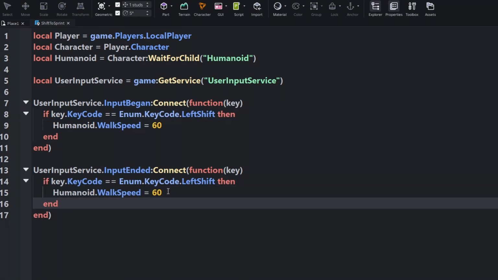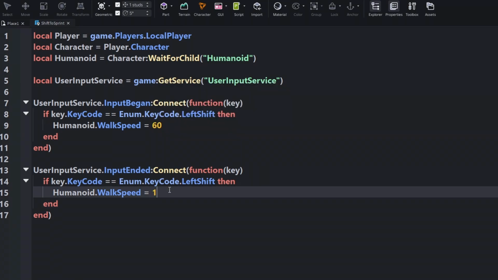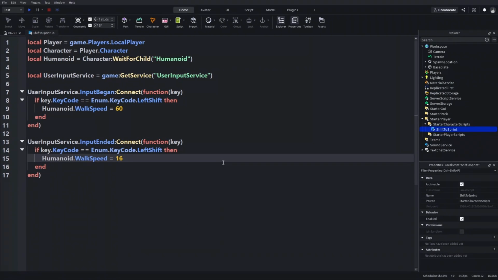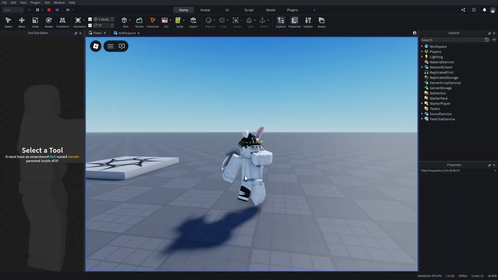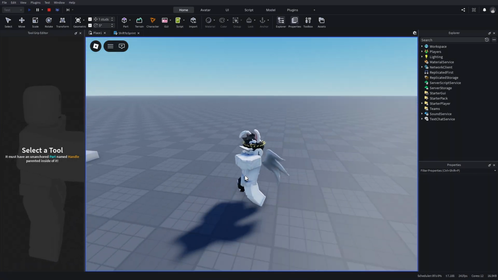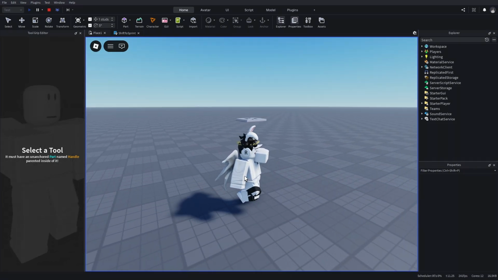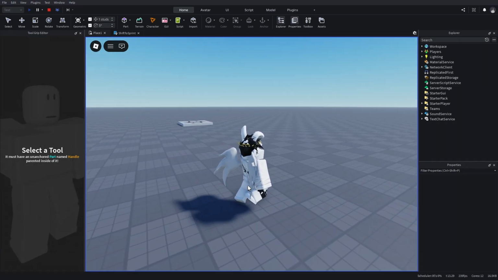Now because the input is ended, we want to go back to the original walk speed, and the original default walk speed for a Roblox character is 16. So what we can do now is go play test. As you can see, we're walking around normally, and once we press the left shift button, we start to speed up. And that's all you have to do. And as you can see, once I release the shift button, we're back to 16 walk speed.